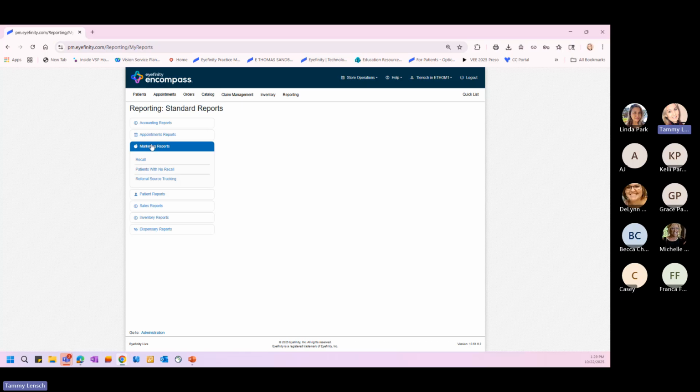The referral source tracking, if you're tracking currently, I believe it's only able to track non-providers and patients. But there is a report in here that's underneath marketing. The other 2, you have a patient with no recall, and then you have your recall. So these would be patients with recall.